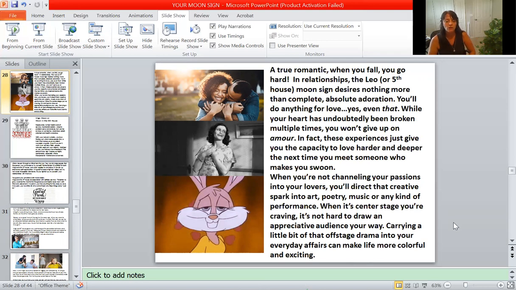When it's center stage you're craving, it's not hard to draw an audience, an appreciative audience, your way. Carrying a little bit of that offstage drama into your everyday affairs can make life more colorful and exciting.